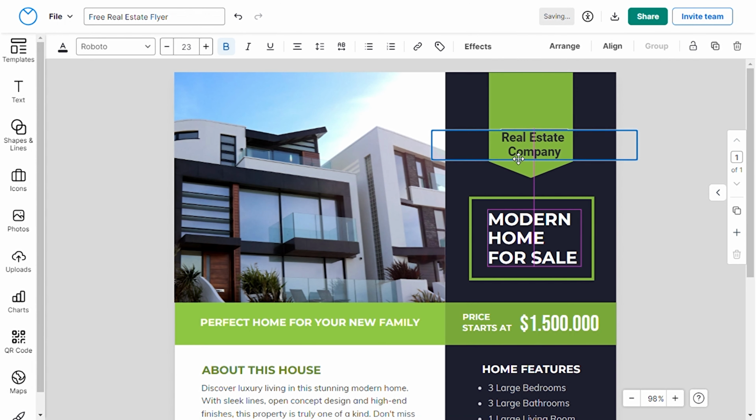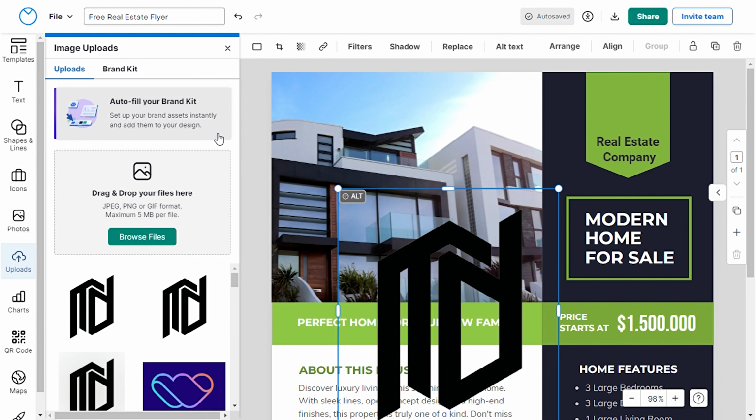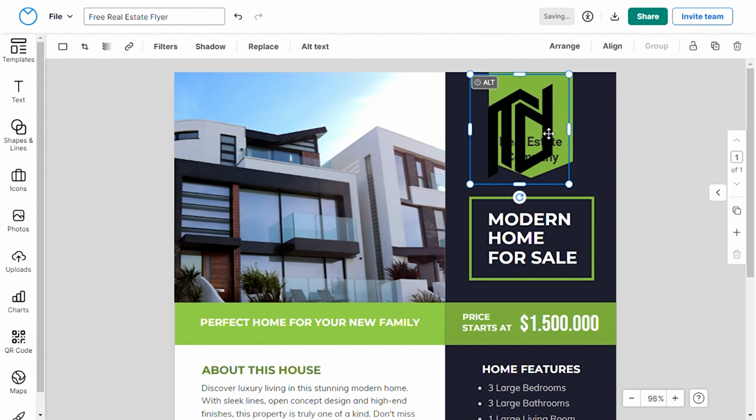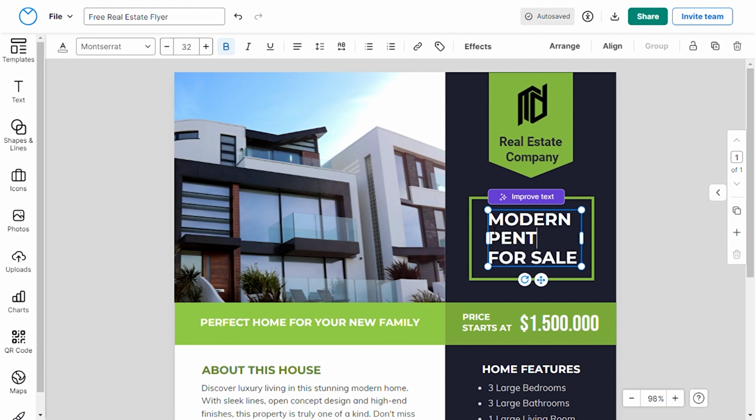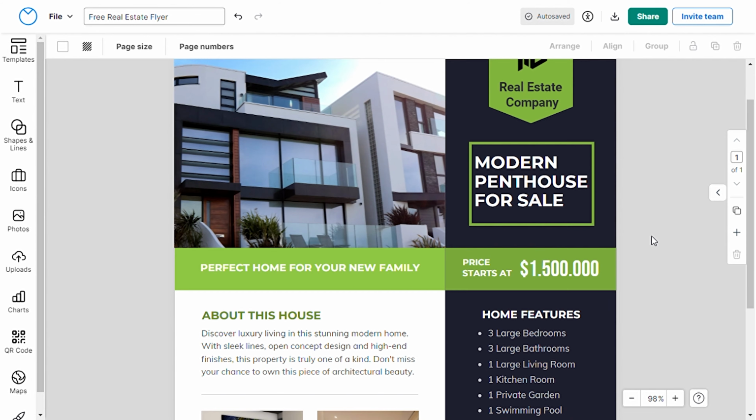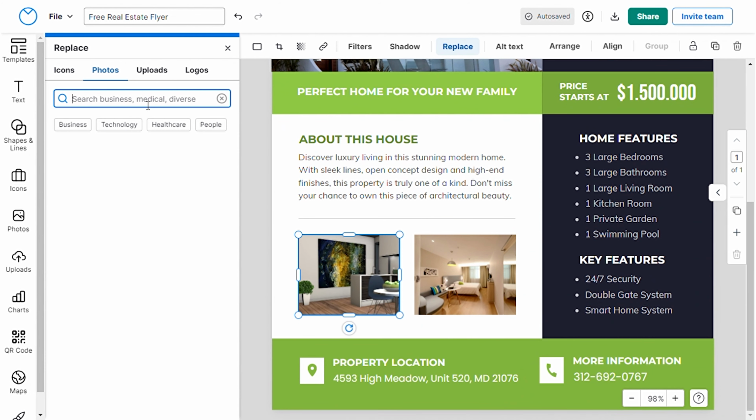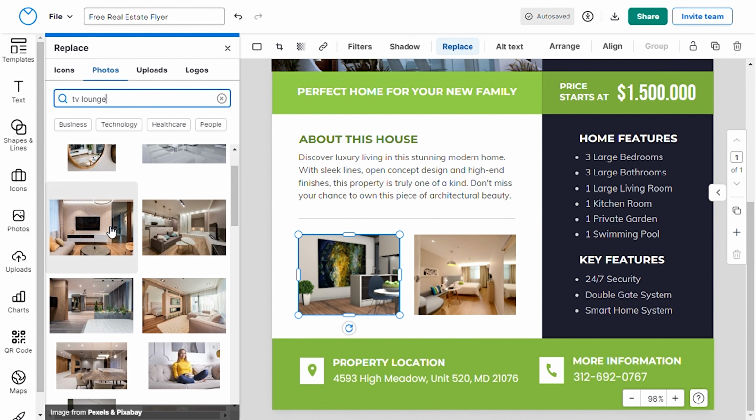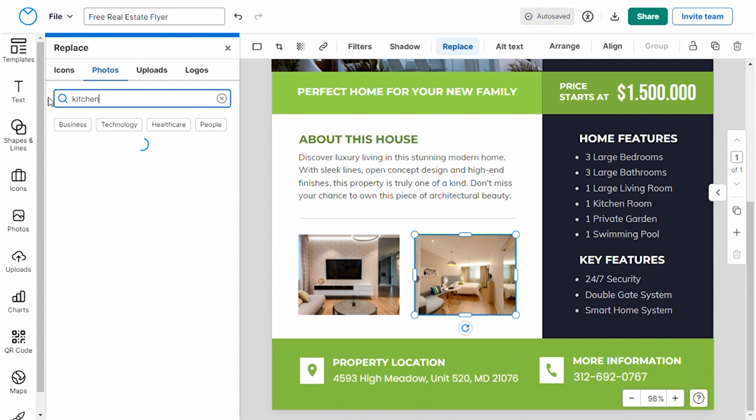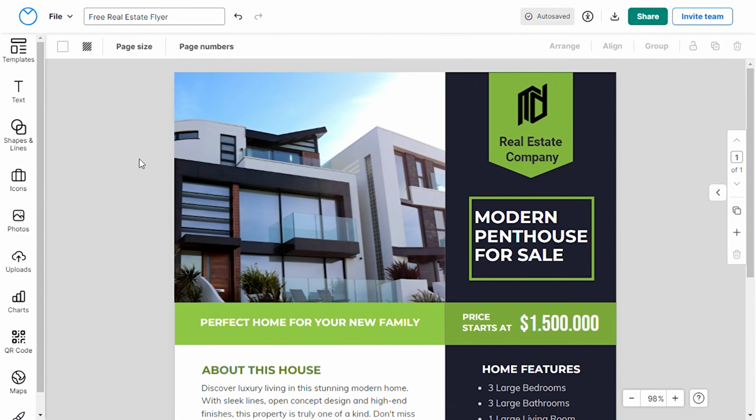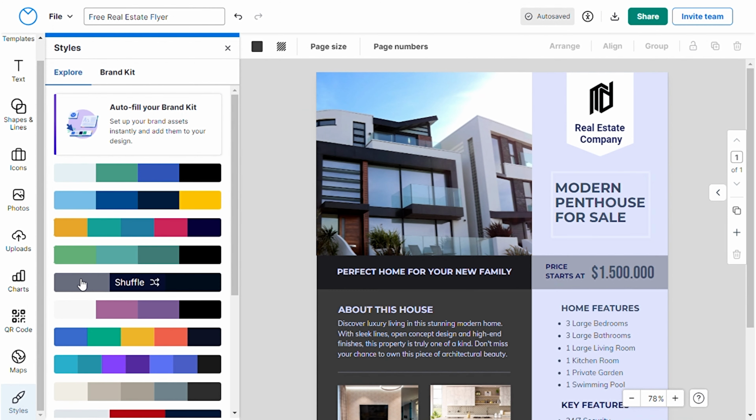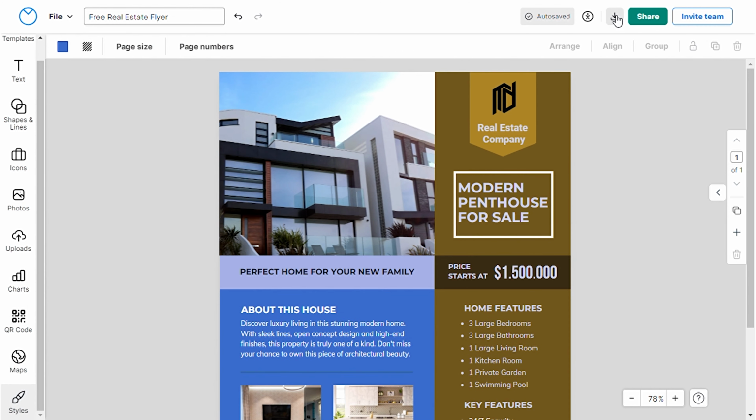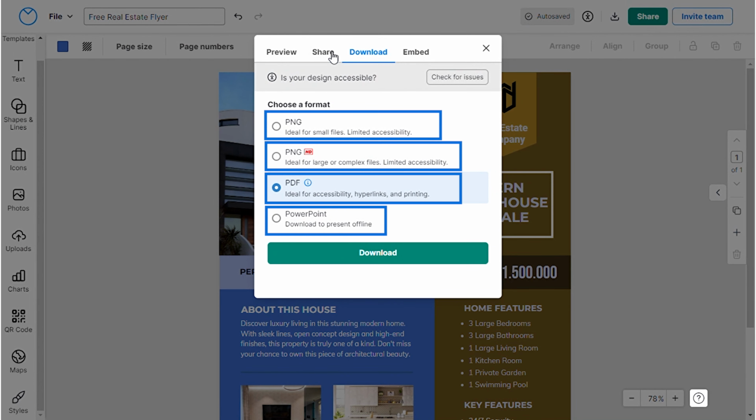Likewise, you can change the logo, text boxes, and other images in the same manner. Visit the Styles option to customize the colors according to your preferences, and your design is ready. Download it and share it with your team members from here.